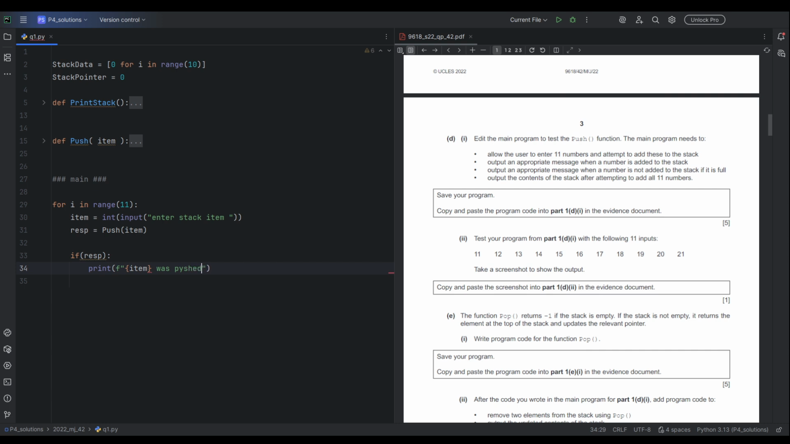This value was pushed successfully. Or you can print anything else. Okay, else if the value of response is false, then we'll say was not pushed, or we'll say can't be added on stack.